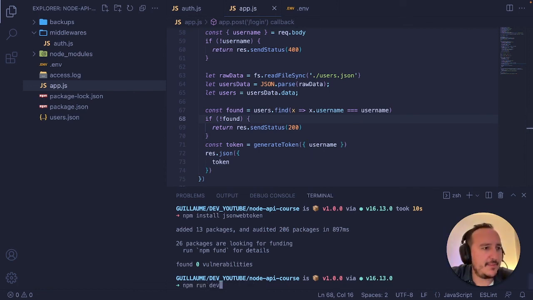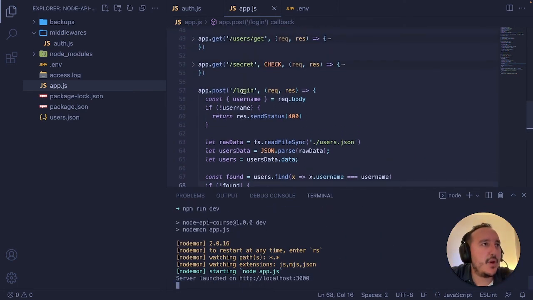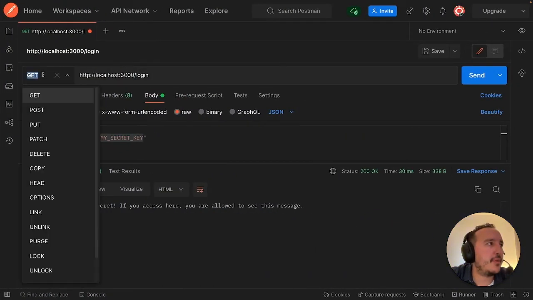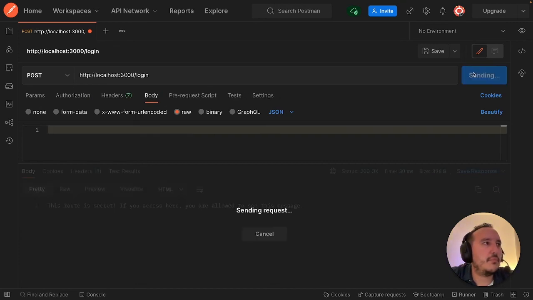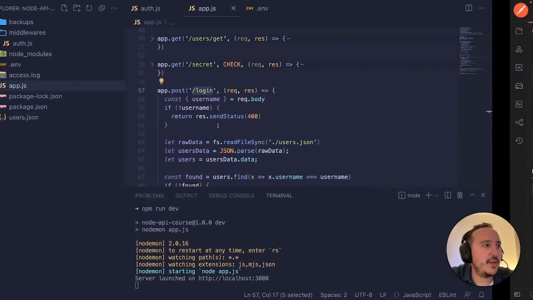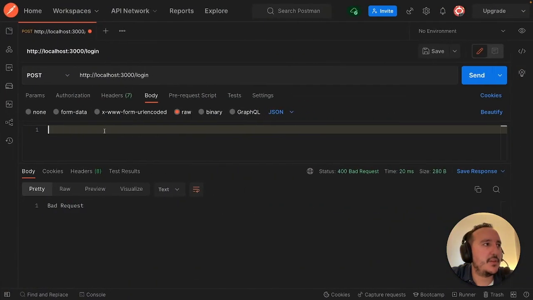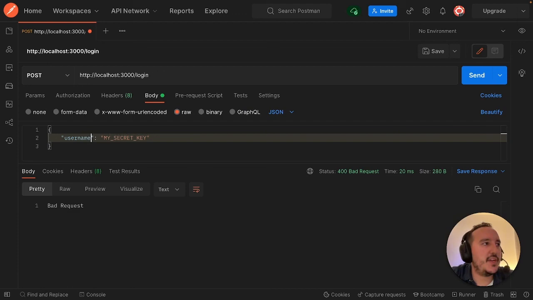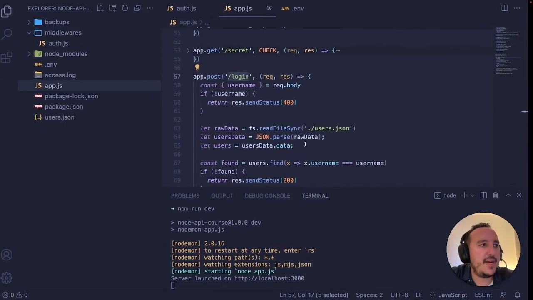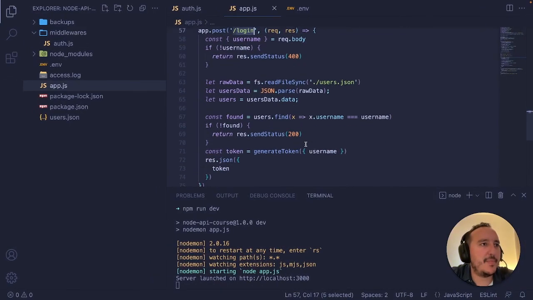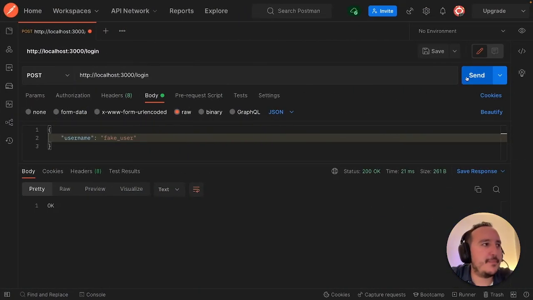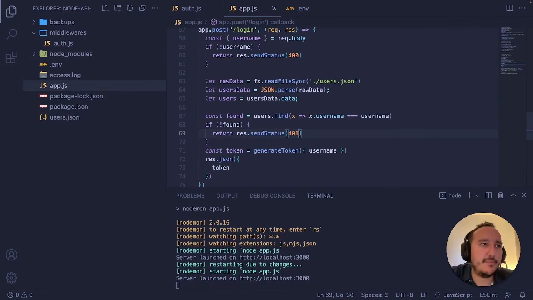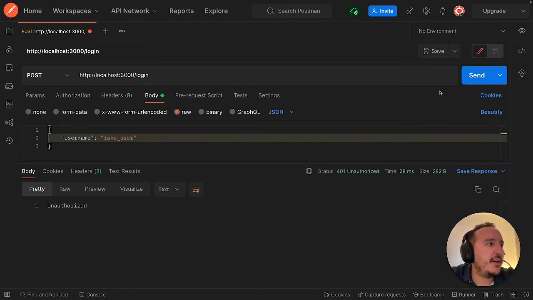So I'm going to start again, and let's try this piece of code. I'm going to post on login with nothing. Bad request, okay, there is no username. So I'm going to put here username fake user. Bim, I got an OK, but it's not possible because here I send status off. So I'm going to put 403 forbidden. No, sorry, I think it's 401 unauthorized.